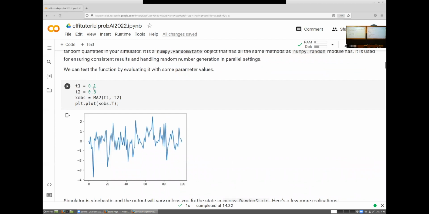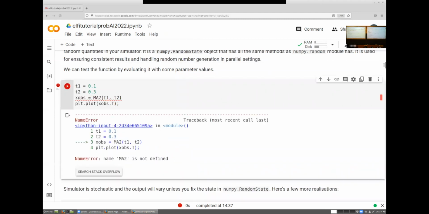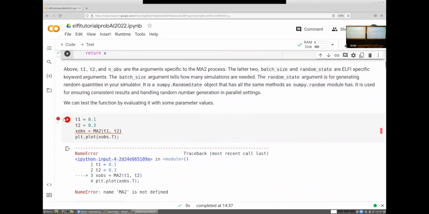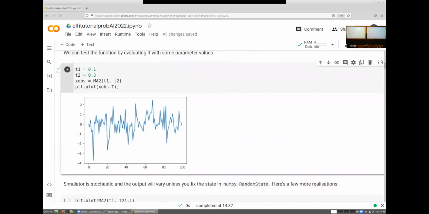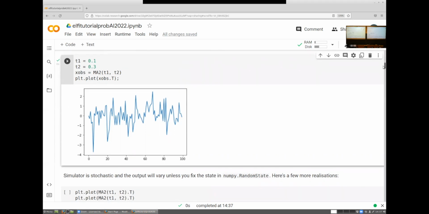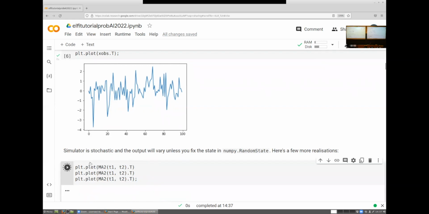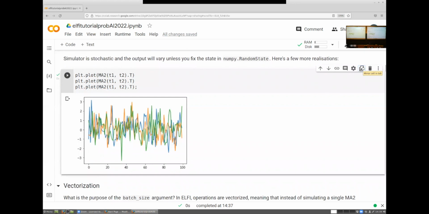So we can try it out. We can set some parameter values: T1 0.1, T2 0.3, and then generate X ops with evaluation of the function, and then we can plot it. Run it. Now, there's one realization of the MA2 process. It's a random stochastic time series process, so it did have the random number generation there. You can run it multiple times and plot it, so you see that there's going to be some variability in the data points, and with multiple runs you have an idea of what kind of variation it's going to have.